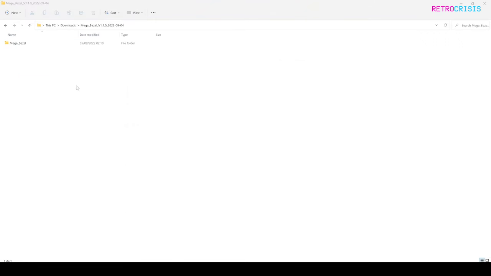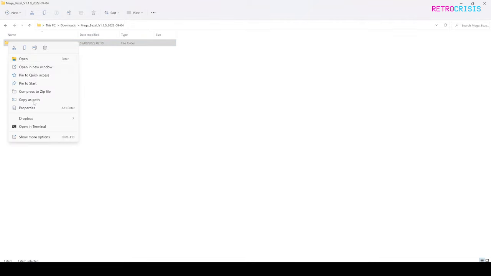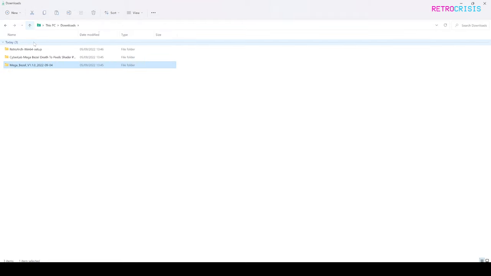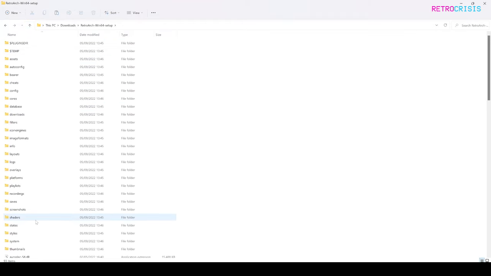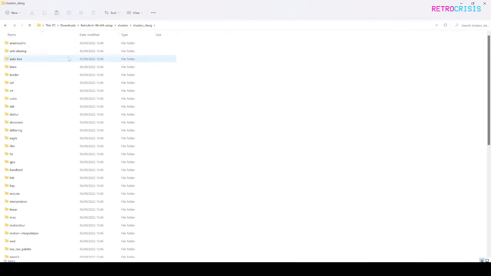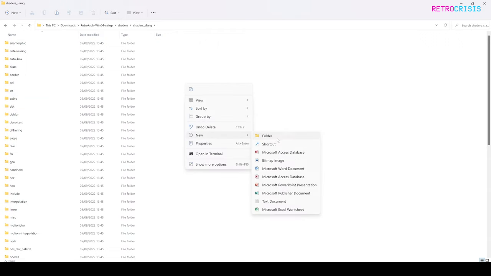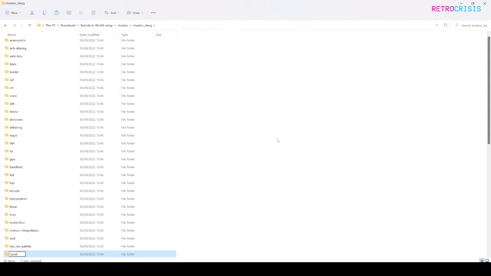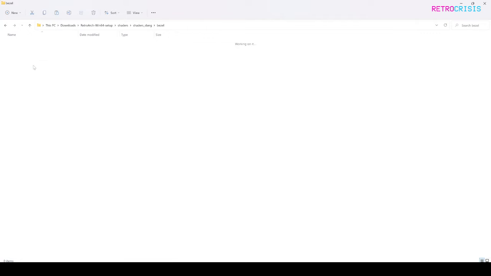Great, so what we want to do is, with this Mega_Bezel folder, just cut that into memory, go back to your RetroArch folder, and then go down to Shaders, and then Shaders_Slang, and then Bezel, where is Bezel? Nope, there's no bezel folder, so we are going to make the bezel folder, and then within the bezel folder we can just paste the Mega Bezel folder. So let me just open that up, double check. Yep, there we go. Great.